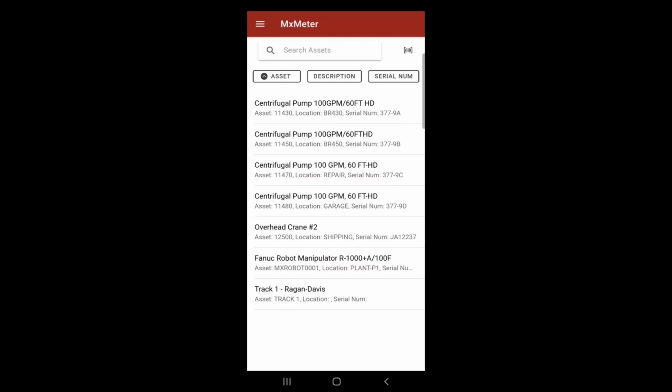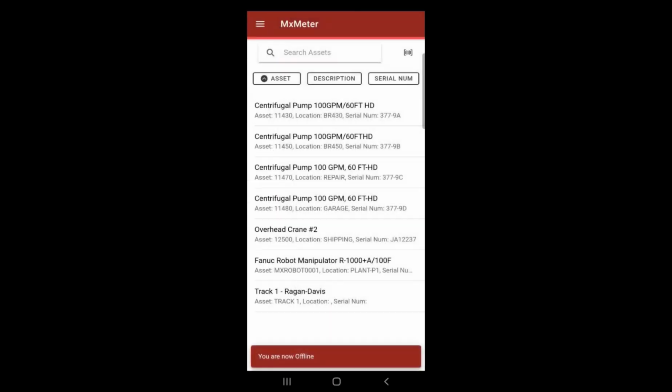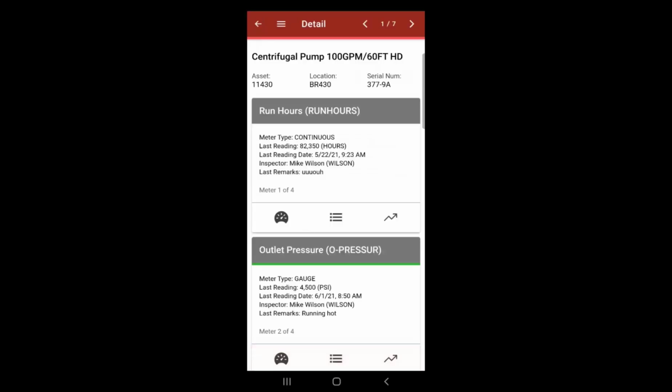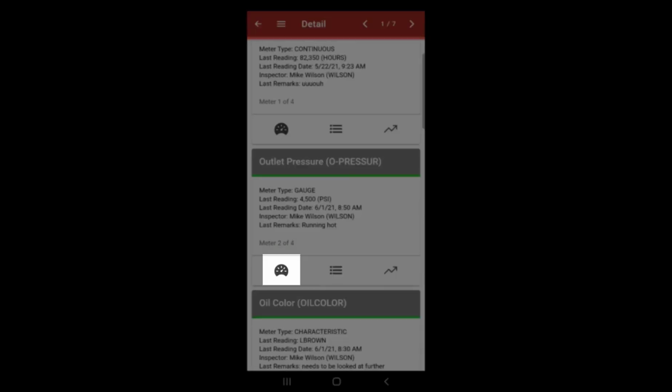You also have the option of deleting a pending transaction. So let's see, you go back offline. Let's go to that same pump that we were on. Go to outlet pressure, let's give it a new reading.